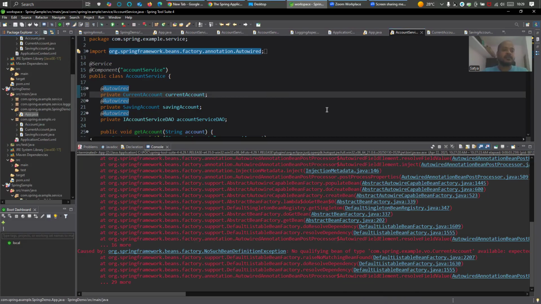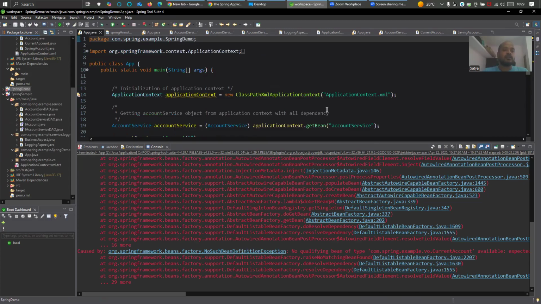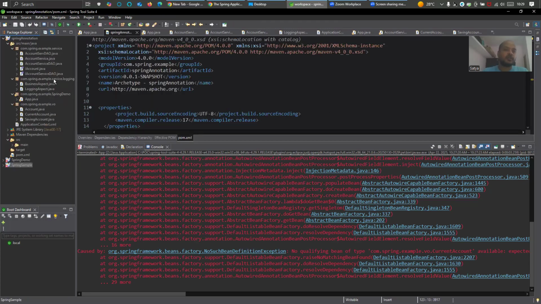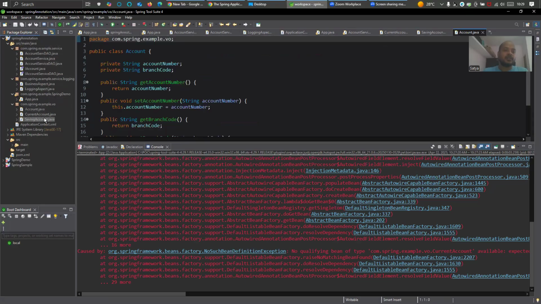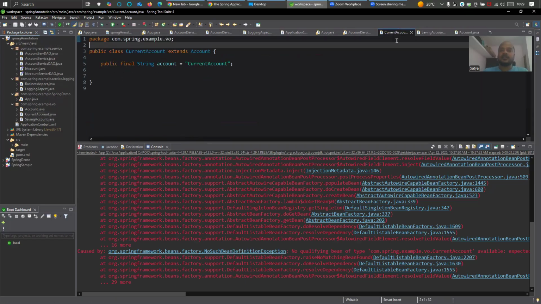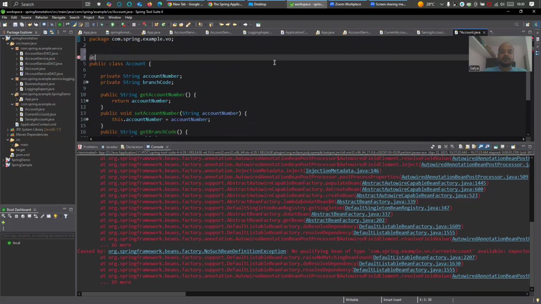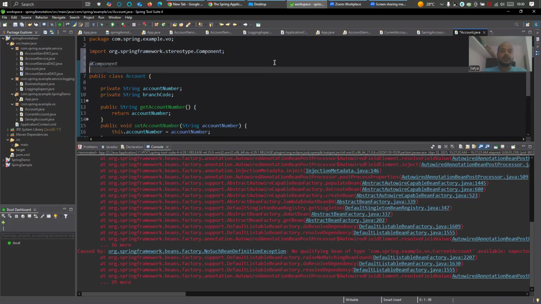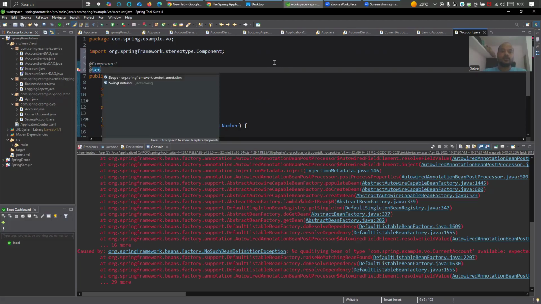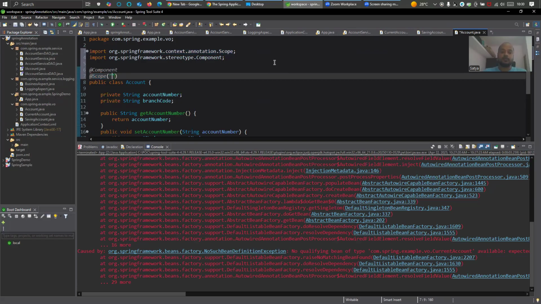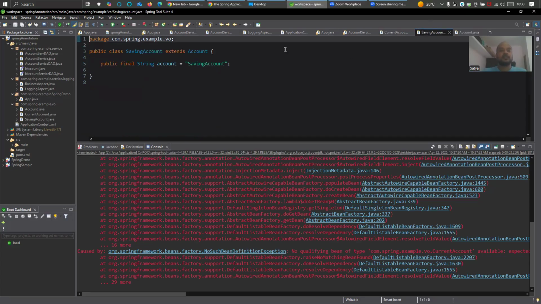How you can convert an XML project to annotations. See, again I'm going to Spring demo, so that is the problem. We should not go to Spring demo. We should go to this one. Open all these: account, current and saving. In account, first we will write @Component, and here @Scope is prototype, because we don't want the DTO to be singleton. Otherwise, data will get overridden. So let's copy both and paste them in both current account and saving account.